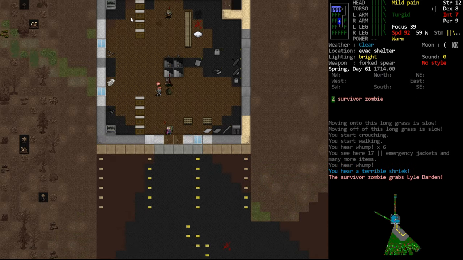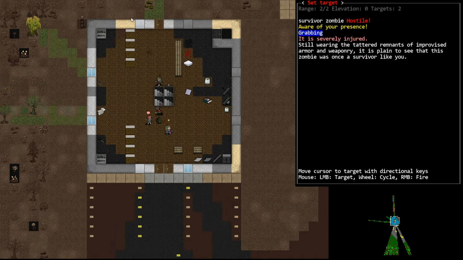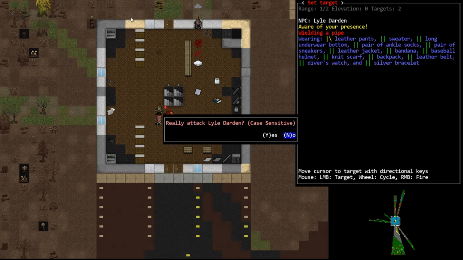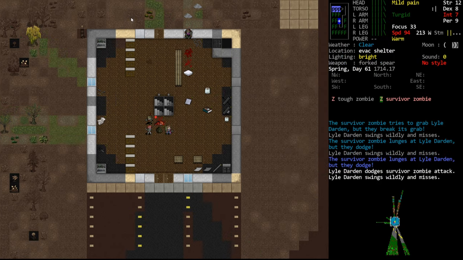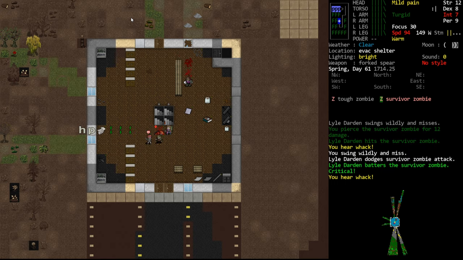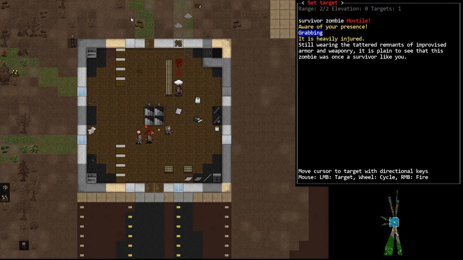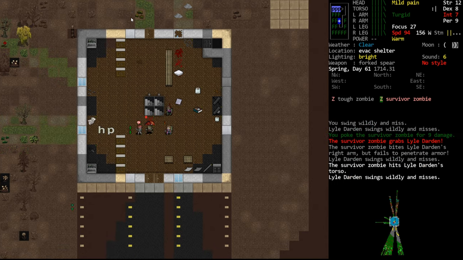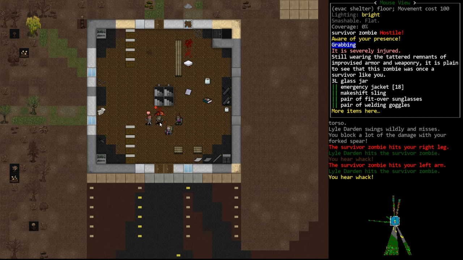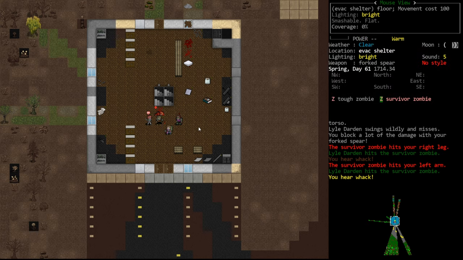NPC, there you go. So they're fighting, so we can now step up and take some free swings while our NPC is fighting that guy. No, do not attack Lyle Darden. Okay, step away just so that we're not getting hit by them. And I would like... He grabbed us. Who hit us? Oh, it's another survivor. Oh, that's not good. I just thought this was a regular zombie.